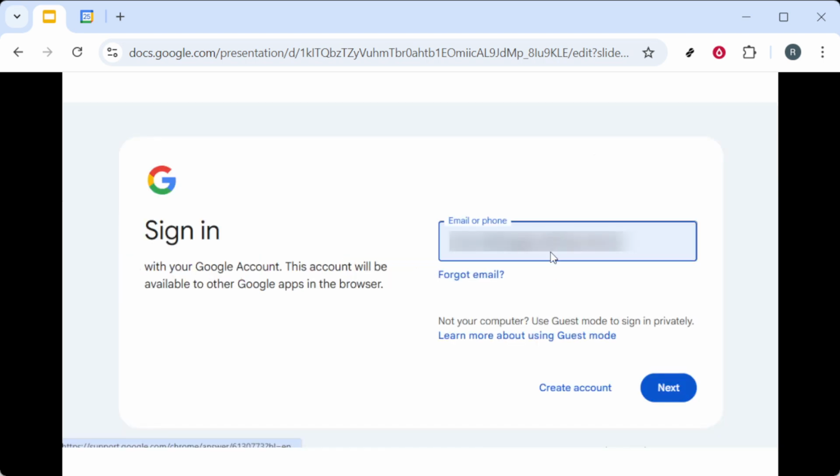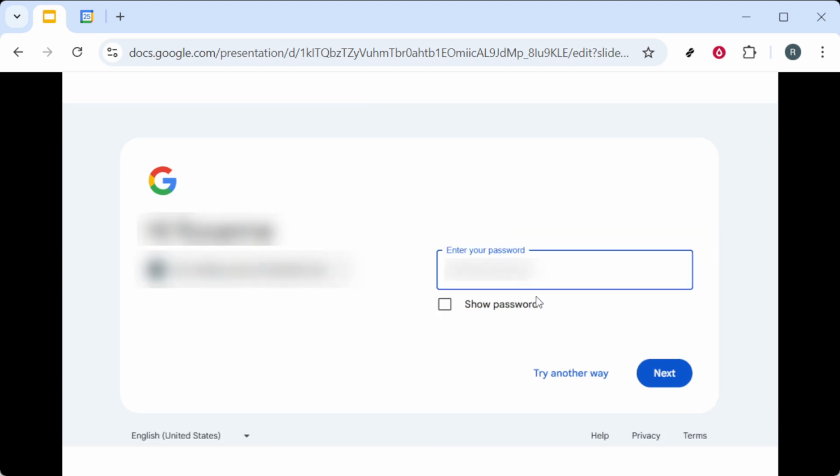If you haven't already, you'll need to log into your Google account. Enter your email address in the provided field and simply hit Next. You'll then be prompted to enter your password. Type it in and click Next once again to access your calendar.